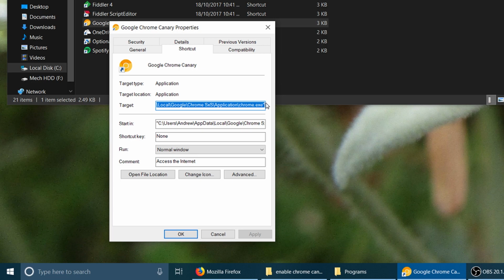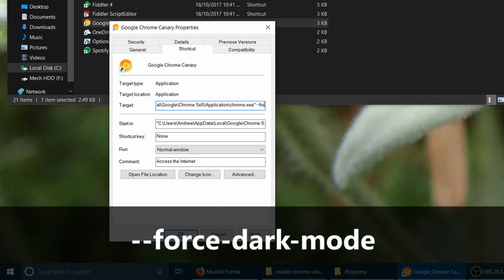Okay, so now we're in the properties dialog. See this field down here called Target? Now, that mainly tells Windows where the Chrome program is located, but it also allows you to add some flags to enable special features. So right at the end, and after that ending quote mark, type this, --force-dark-mode, just like that.